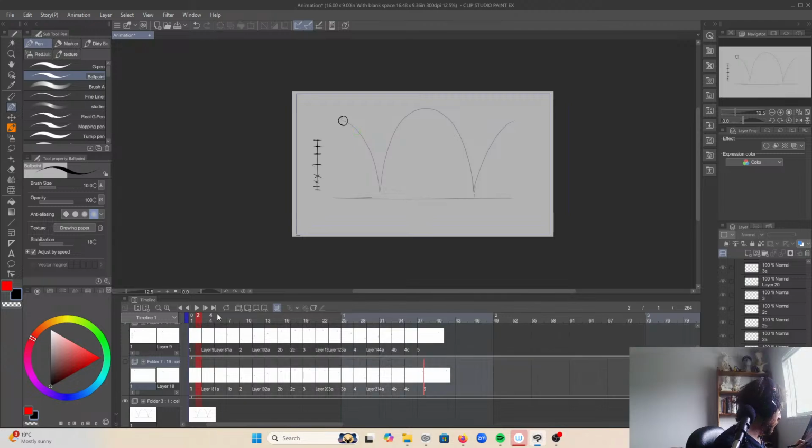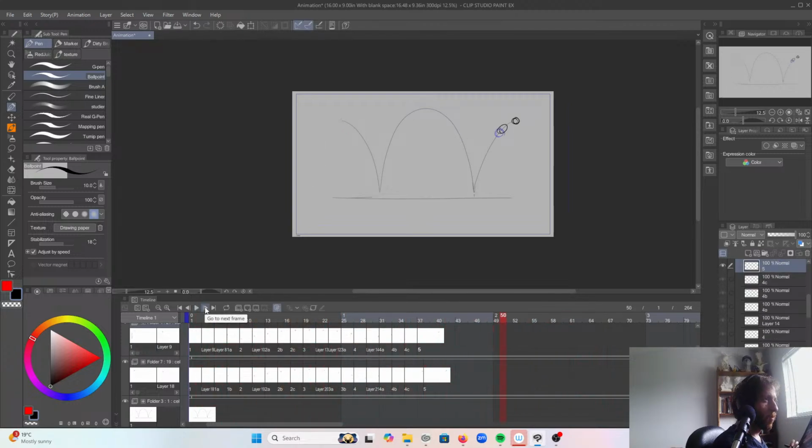Let's compare it to this guy. And I'll play them both at the same time. I guess it's kind of hard to see them, but one looks more natural. I think we've established that.